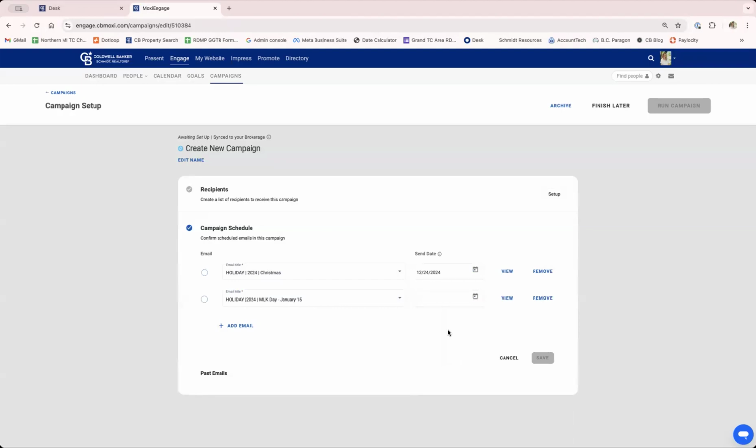So I would recommend if you are adding to, say, the holiday campaign, for example, you're going to want to probably rename this, which I'll show you in just a moment, so you know where all these extra emails are sitting. Just going to pop a random date in here. So once I have those sitting in there, I'm going to go ahead and hit the blue save button.